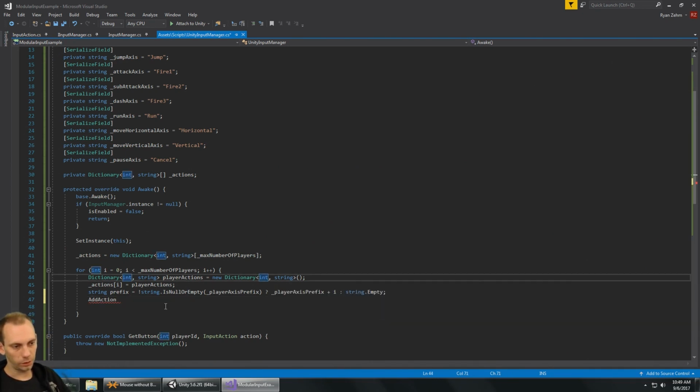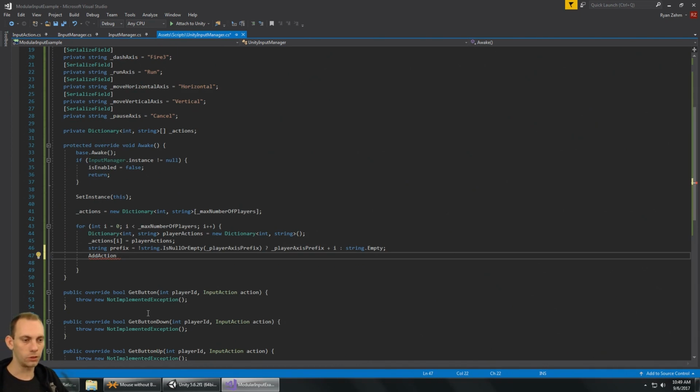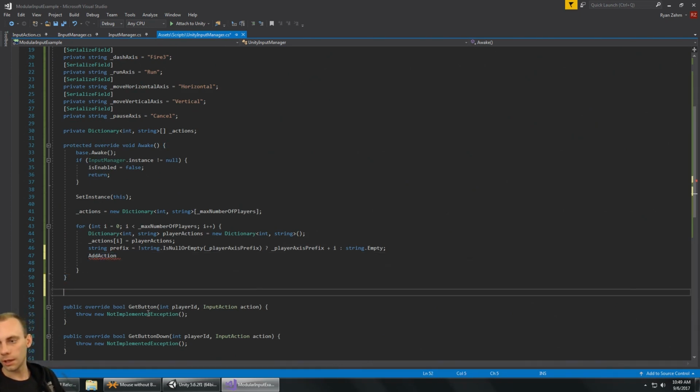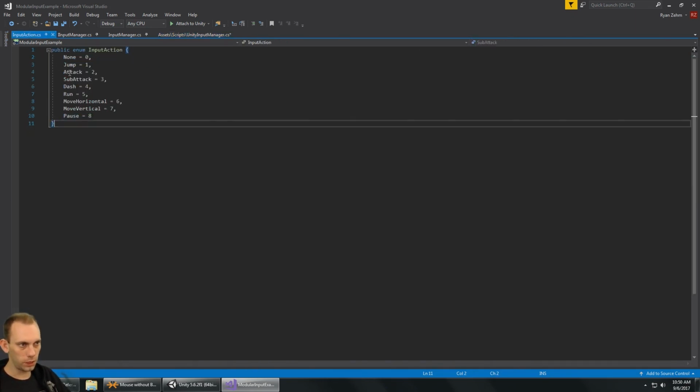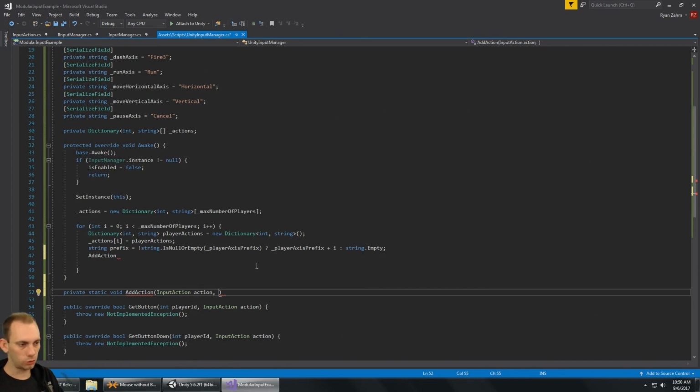Currently, there is no function for add actions, so we're going to create a function. And of course, it's going to be called add action. Very simple function down here. It's going to be a private static void add action. It's going to take a few parameters. It needs an input action. So that's, of course, one of these. And then it needs a string action name. So it's going to need an action name passed into it.